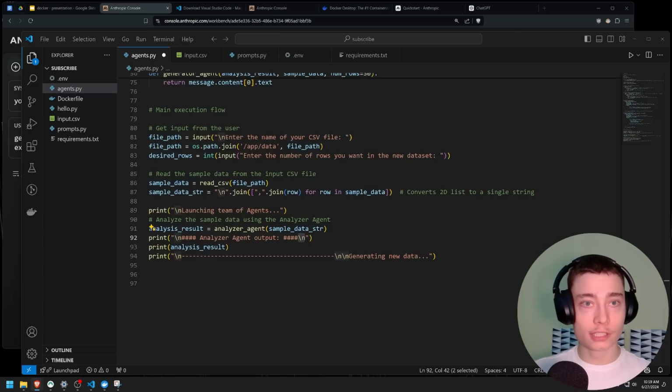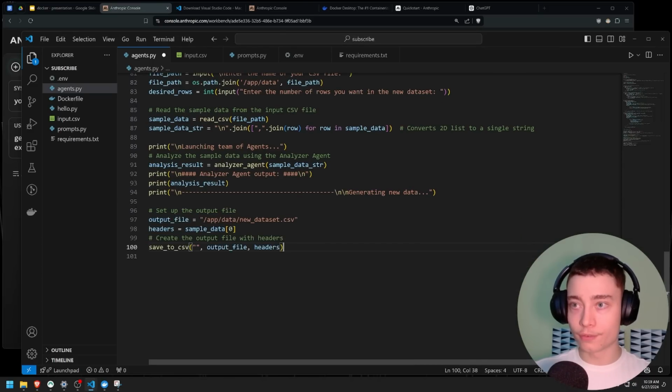So now let's do the output. We need to output the file. Again, super simple part, definitely compared to the functions. So we set up the output file. New variable output_file equals app/data/new_dataset.csv. This is the name. We could name it anything. Could name it xd. Doesn't matter. I can just leave it.